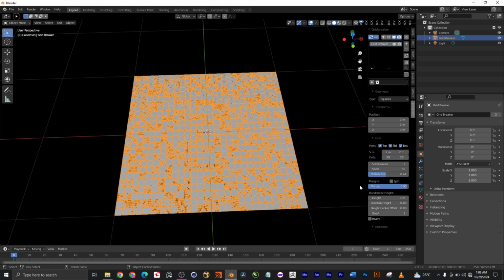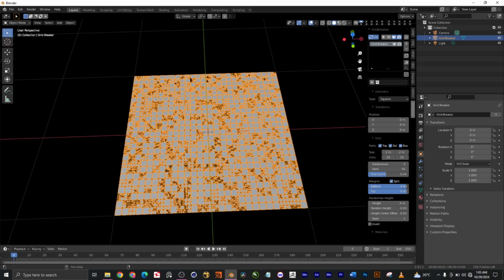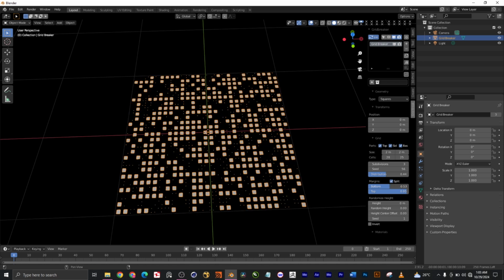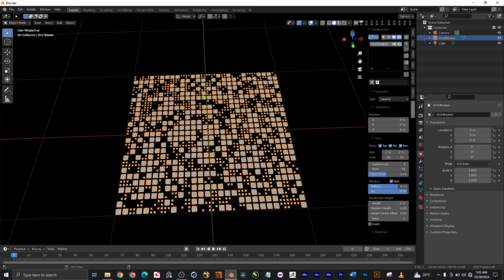So we have the margin split here. This way you control this differently. You control the little cells and you control the bigger ones also. So we have top and bottom.